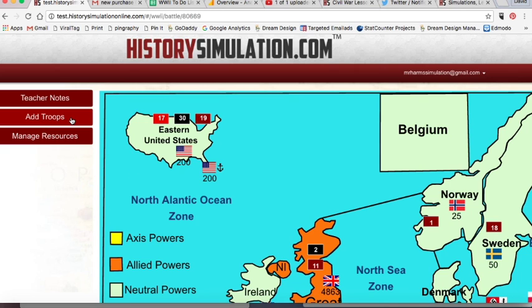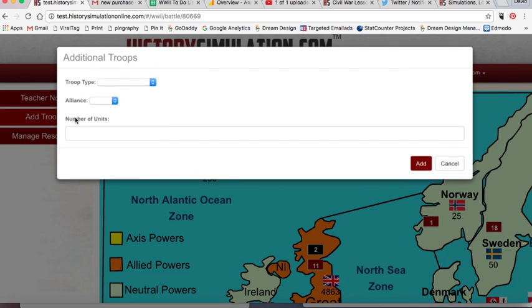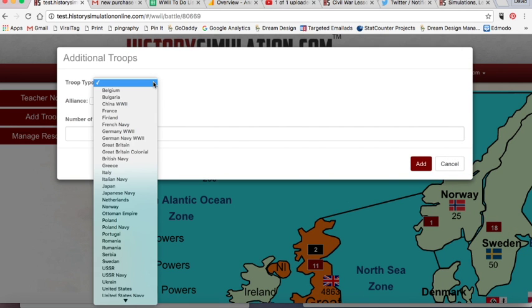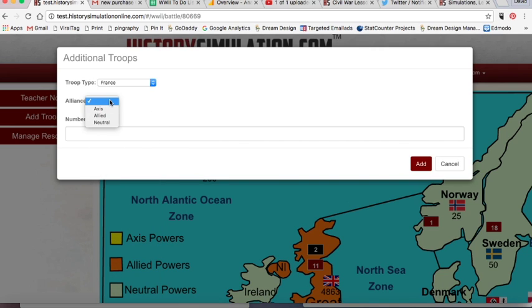Now there are two buttons up here, one for Add Troops and one for Add Navy. Let's say your simulation's going along and you make a mistake. You're like, oh my gosh, what am I going to do? I've destroyed these troops. Well, if we have to, we can add troops. We can say what type of troops we want. In this case, we want troops for France. They're allied. And the number of units that we want to add. Let's say we made a mistake and we need 500 more French troops added.